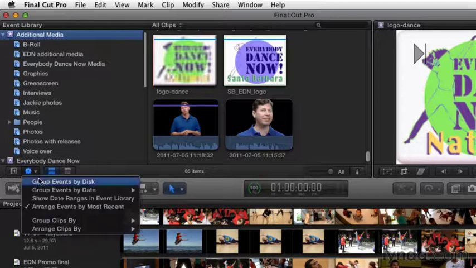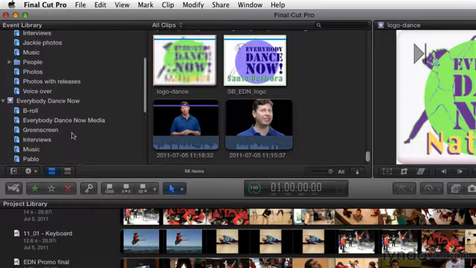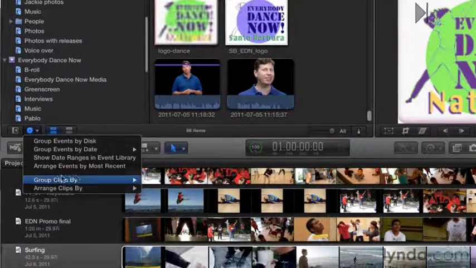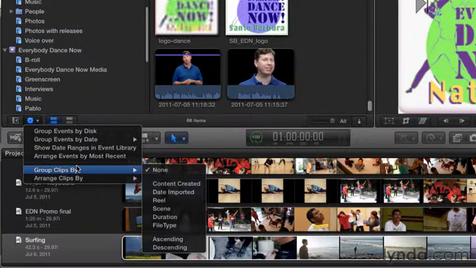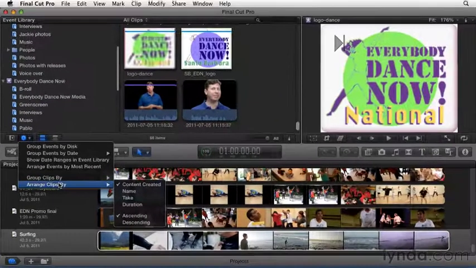Now let's quickly look at some other ways that you can sort your event library. The last checkbox on the list before the break says Arrange Events by Most Recent. And this is very useful if you're looking for the last pieces of media that you imported into your project. Now, below the line, and you see there's a thin grayed line here, there's two choices that say Group Clips By and Arrange Clips By. And we'll look at this in a separate movie.